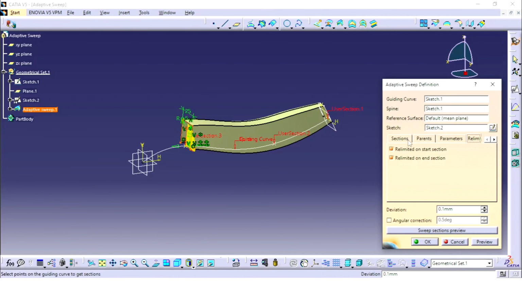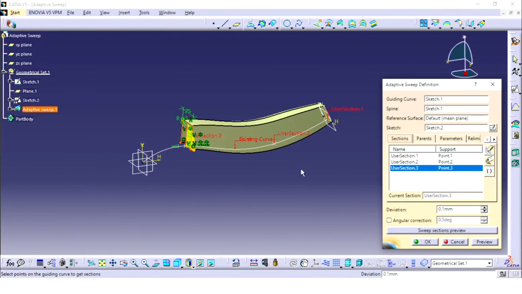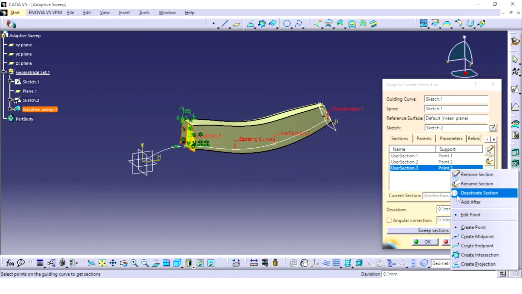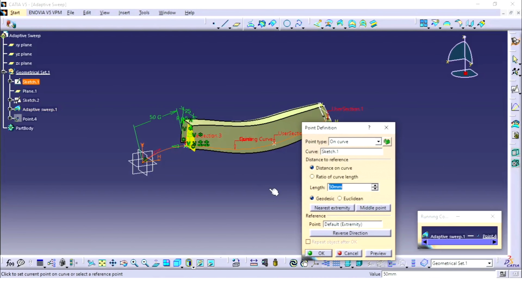Again same way we can create another section here, right click and create a point, and here I will create at the end, that means at the origin. Okay, 0, preview and OK.